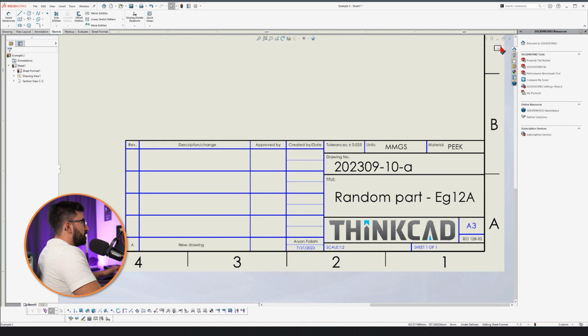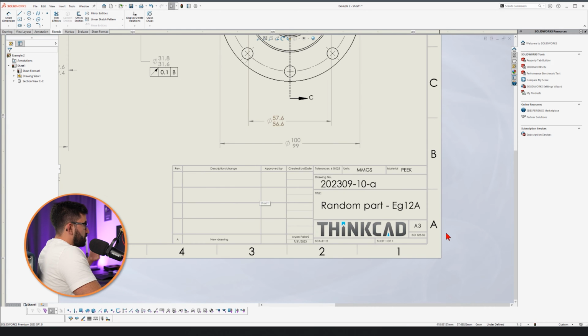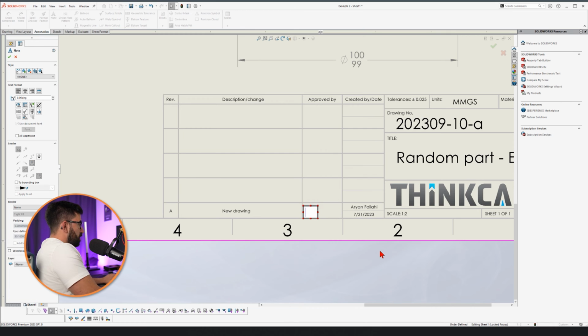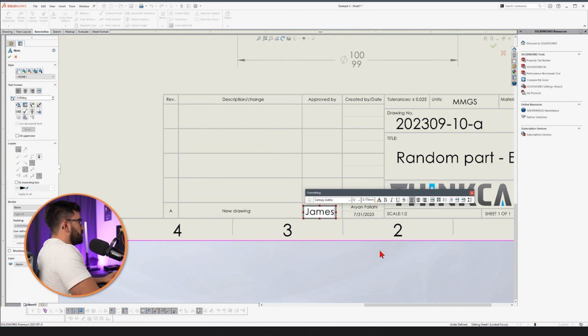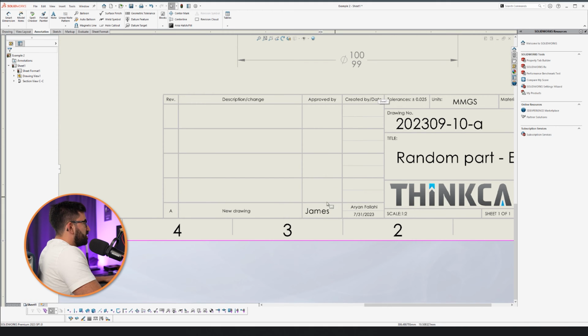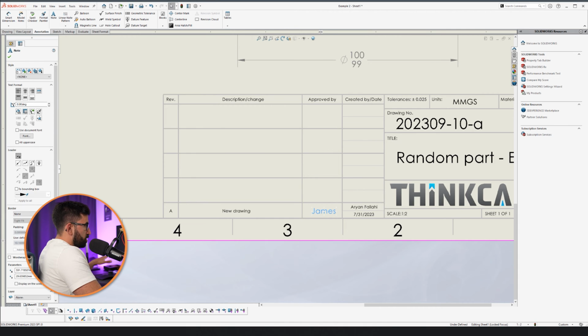First of all, when I rebuild this sheet format, I will see the table, but I cannot just enter anything here, okay? And you don't want to go to annotations and notes and just type, you know what, approved by James. Oh, the font is too big. Let's just make it smaller, you know? And next time you want to do that for the date, it does not work like this. You should not work like this.